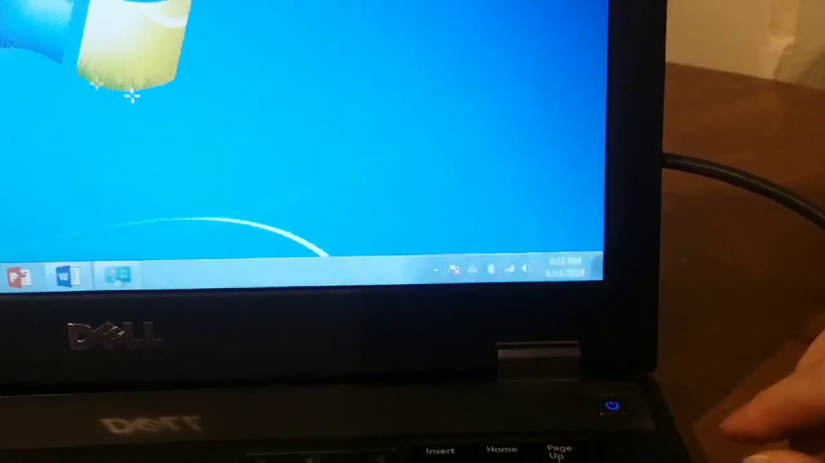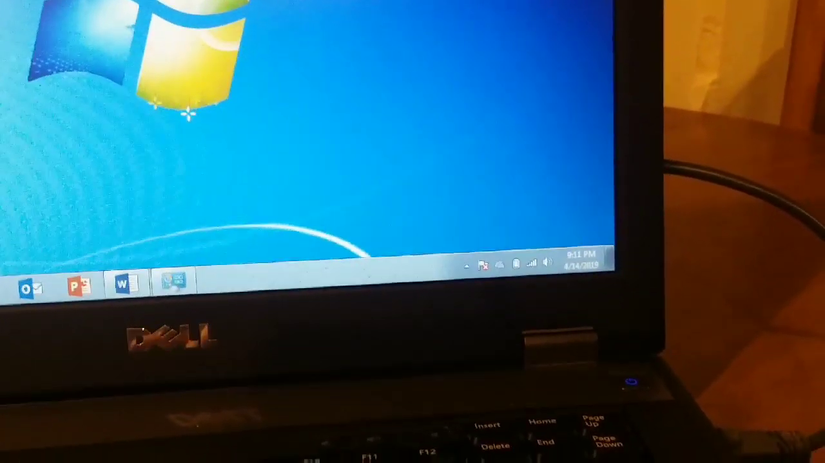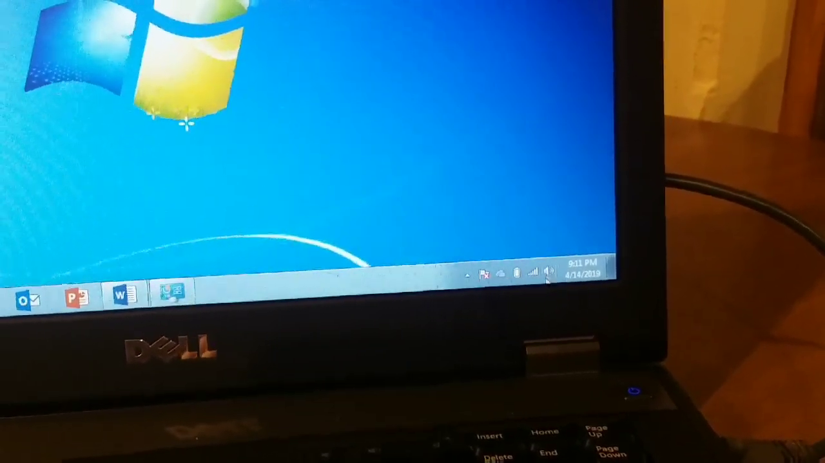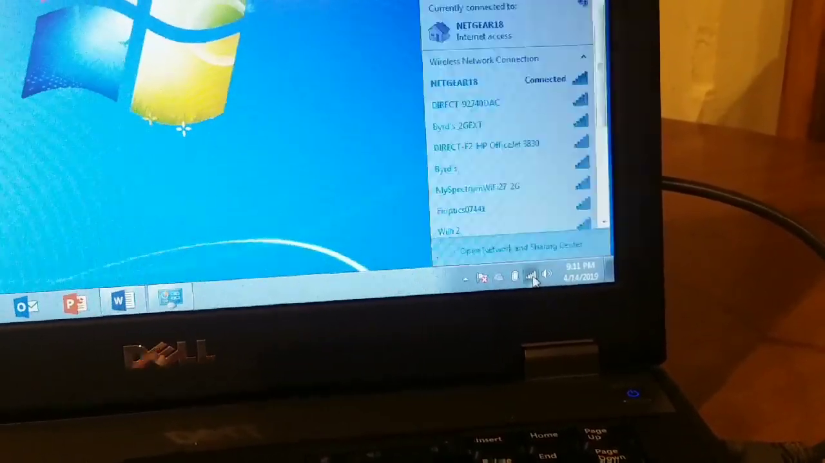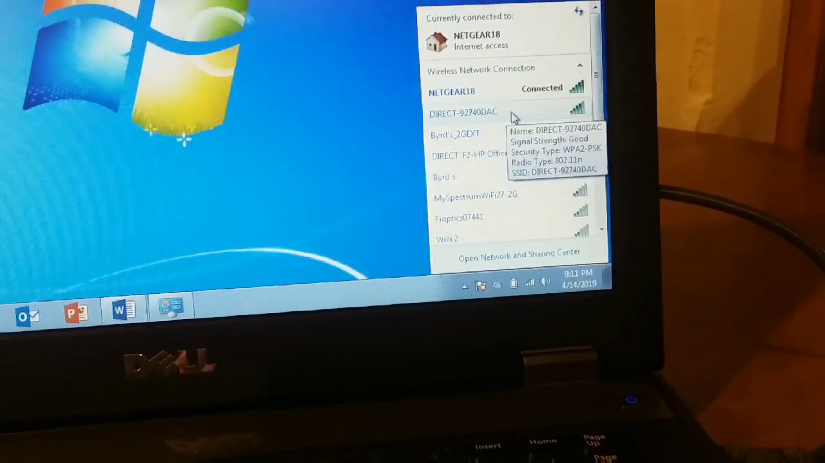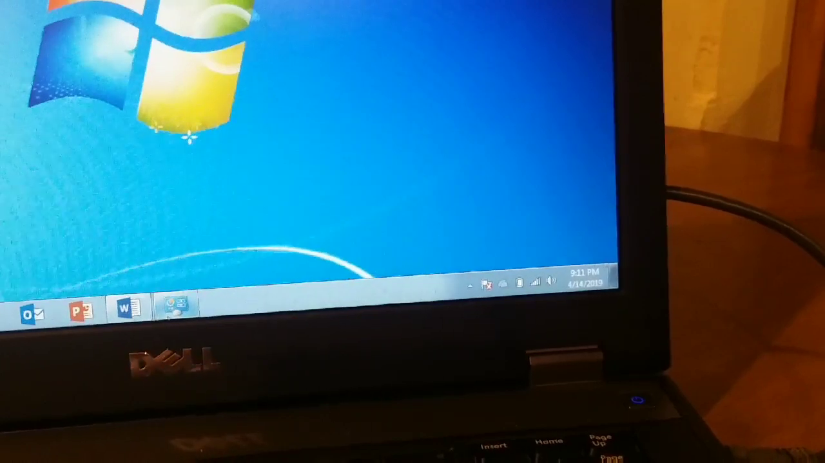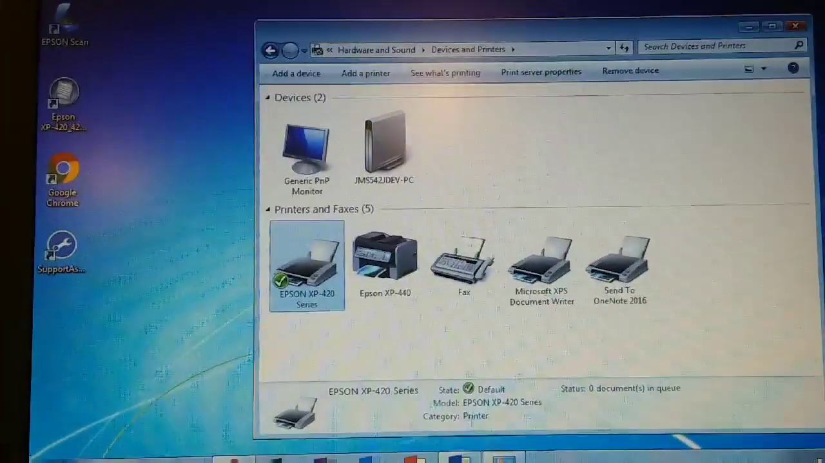Okay, give it a second. Now, it shows full bars right here, and it says internet access. Okay, cool. Let's go to Control Panel. That's what I'm gonna do.